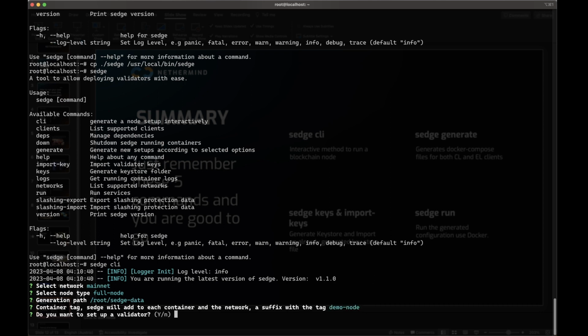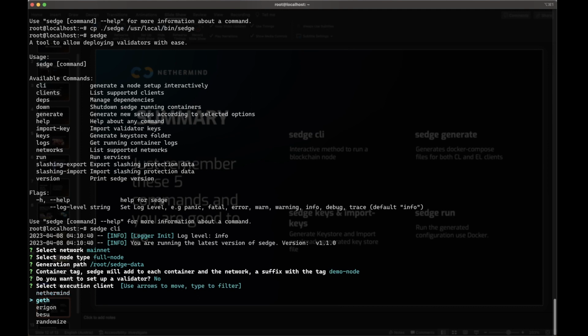And do you want to set it up a validator? Setting up a validator is a little bit different. Like, you have to create keys and attach stake keys on that. So we're not going to do that for right now. Press no, and it will ask what execution client you want to select. And as I had earlier told, it supports all the 4 major ones, but we will just start with Nethermind.